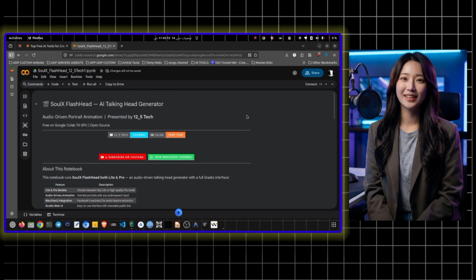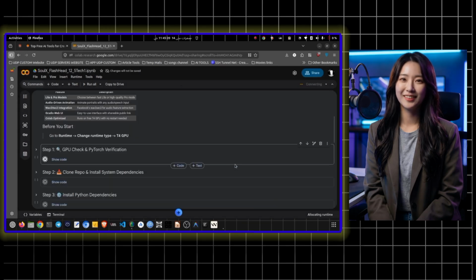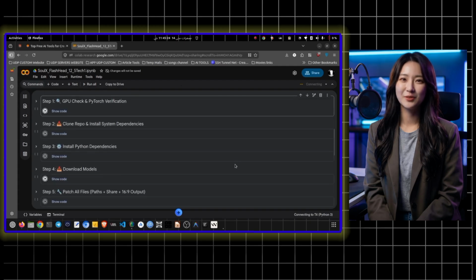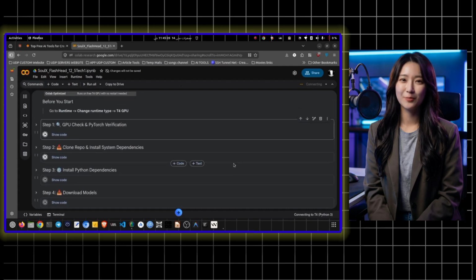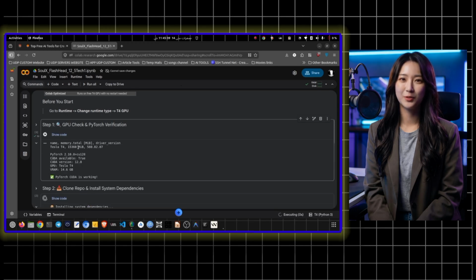The notebook is organized into steps, and each step is one cell of code. You just run them one by one from the top. The first step checks your GPU. It will show you the name of the GPU that Colab assigned to you, confirm that CUDA is available, and verify that PyTorch is working. You should see a message that says PyTorch CUDA is working.